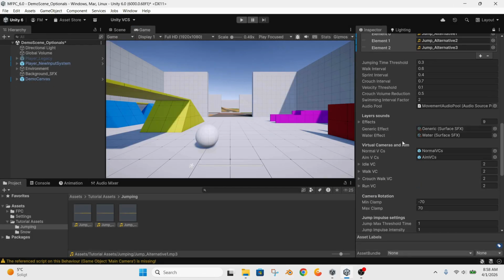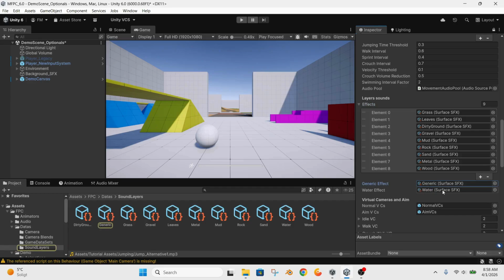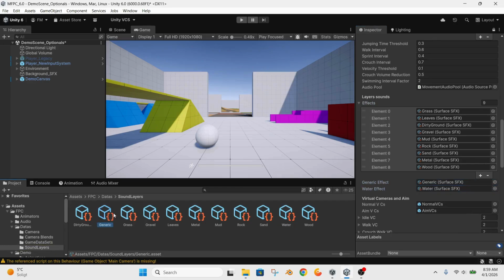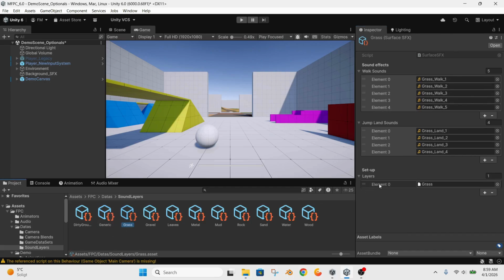So let's now focus on the layer sounds. We can find the list of all the layers that we're using here, plus the generic effect preset and the water effect presets that we're going to use if we don't have any surface specified or when we are in the water. And here you can change and see what your sounds lists are, and you can assign multiple or one terrain layers to.